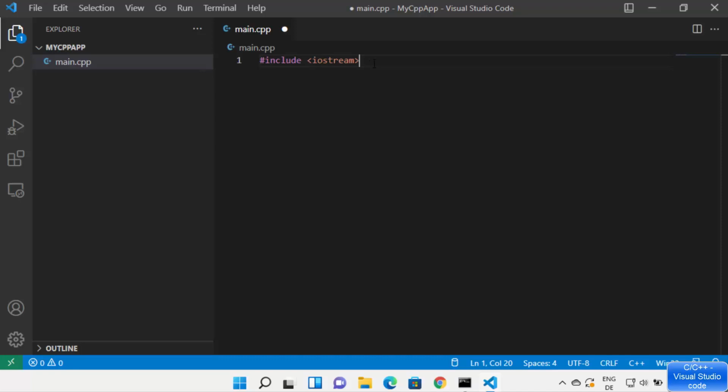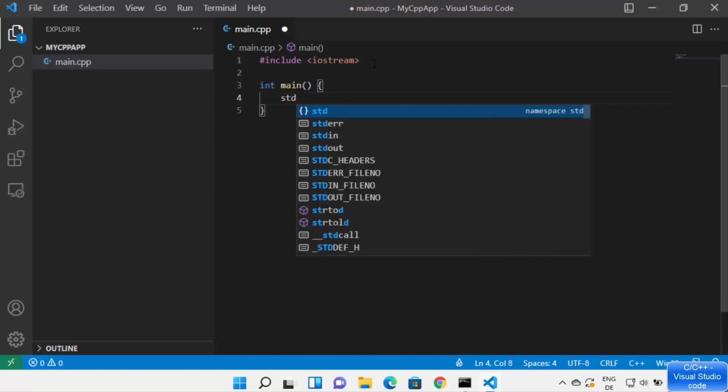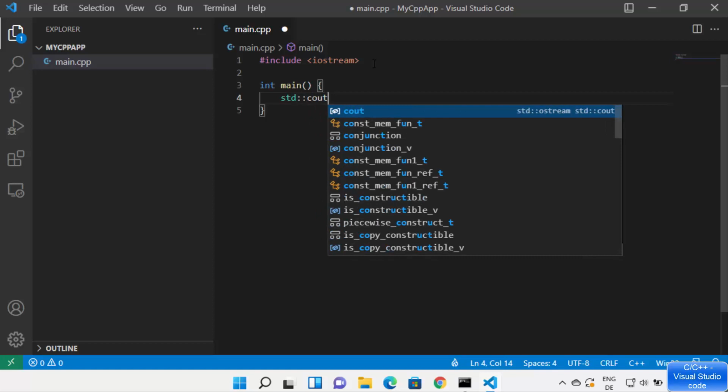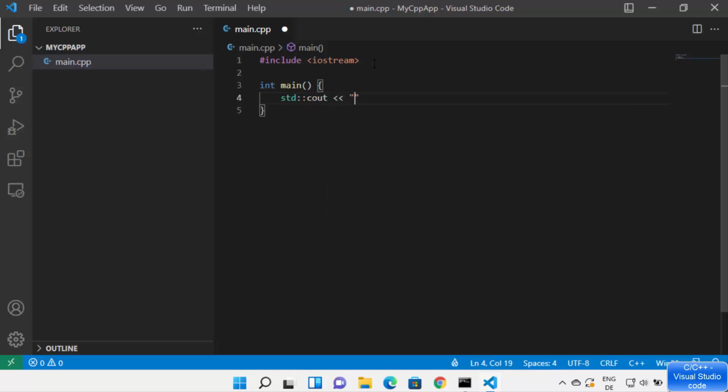Then I'm going to create the main method, which is simple int main, and then these parentheses, and then these curly brackets. Here I just want to, let's say, print hello world. So I'm going to write std::cout, and then I want to print hello world. Once you have written your code, you can save it by pressing Ctrl S, and then you are ready to run your code.